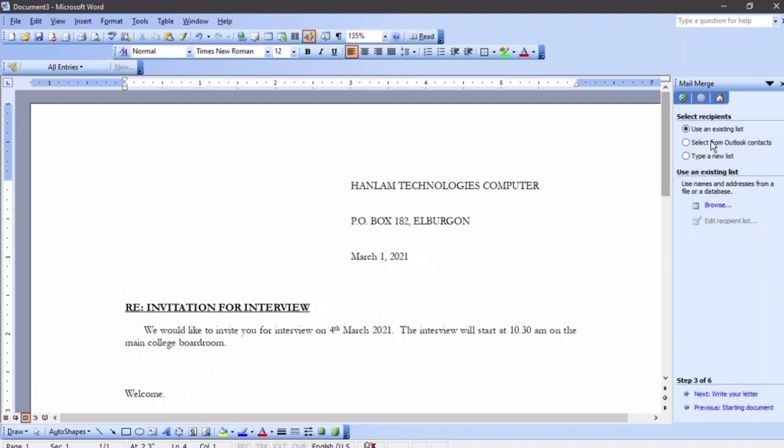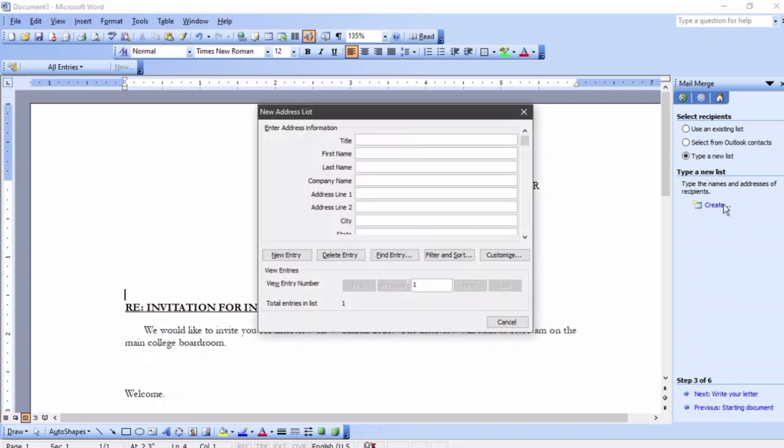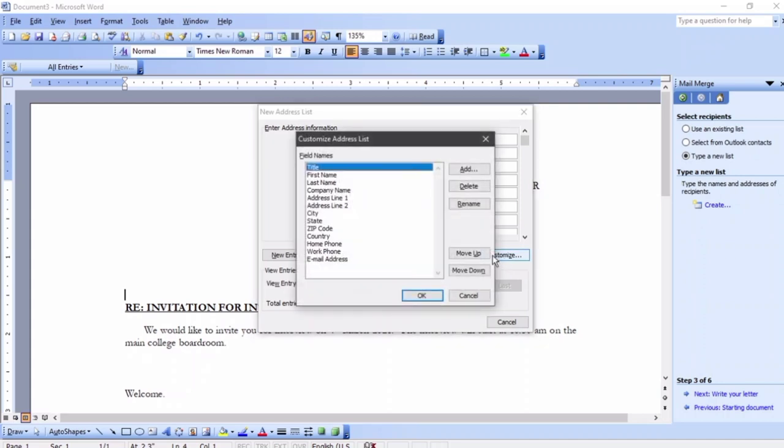So we don't have an existing list, so you have to type a new list. If you had an existing list, you are just going to press browse, but since we don't have one, you have to type a new list. So you come here and create, okay? Hope you're following. You create a list, and it's going to prompt you to this window, and then you have to customize it so that it can fit the fields that you only need, okay?